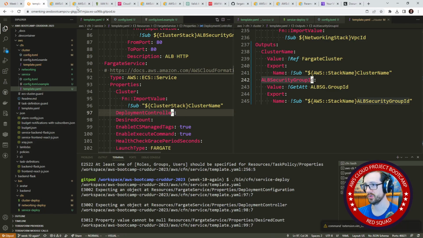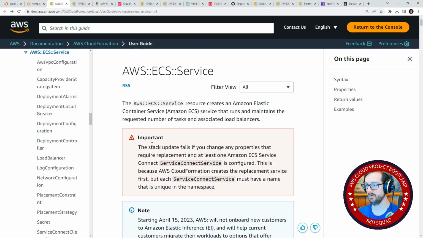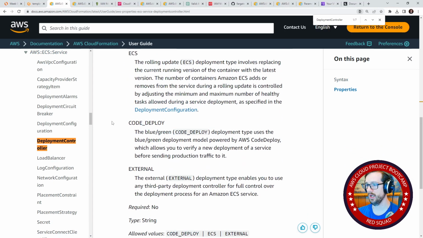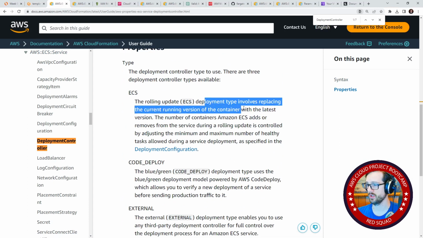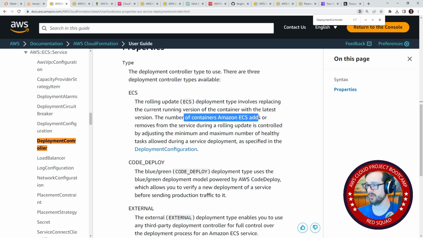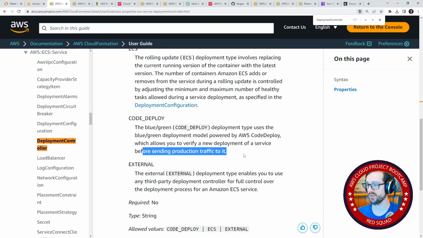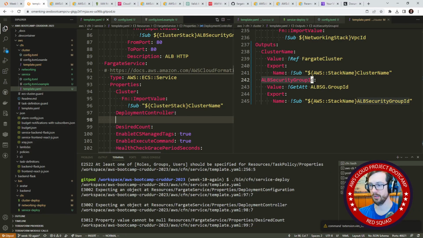Let's take a look at the deployment controller. That is something that I am interested in. I mean, it's going to be set to ECS, but I just want it to be explicitly set to that. So type. And just so you notice here, we have ECS, CodeDeploy. So ECS is a rolling update deployment type involving replacing the current running version of the container with the latest version. The number of containers ECS adds or removes is based on that. Then blue-green is the type used for blue-green deployment, which allows you to verify new deployment of a service before sending production traffic to it. So we want to go with the ECS type here. So we'll go here and we'll say type and ECS.